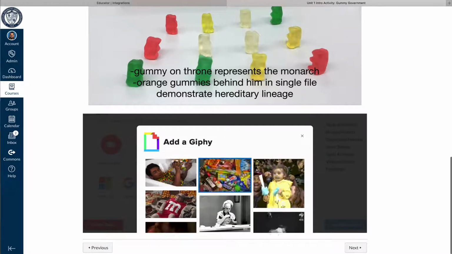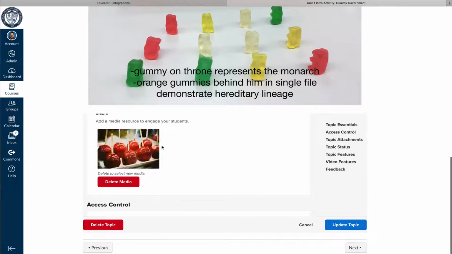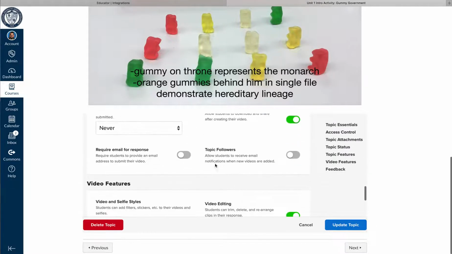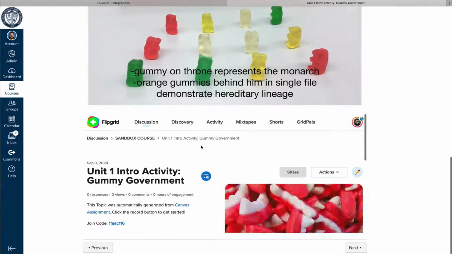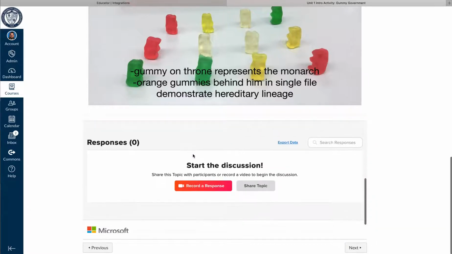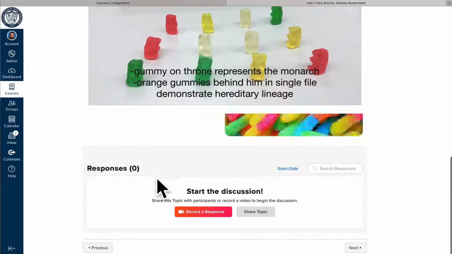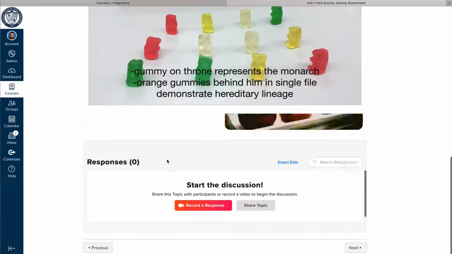So let's do this picture. I'm going to select that, so that's going to be on the page when they look at it. I can add whatever material I want and go through all these settings. Then update. This is what the student sees, and then there would be a green button. I have obviously no responses here, but there would be a green plus button for the student. They would click that and record their video, or if they're on their iPad, they would be prompted to go to the app.